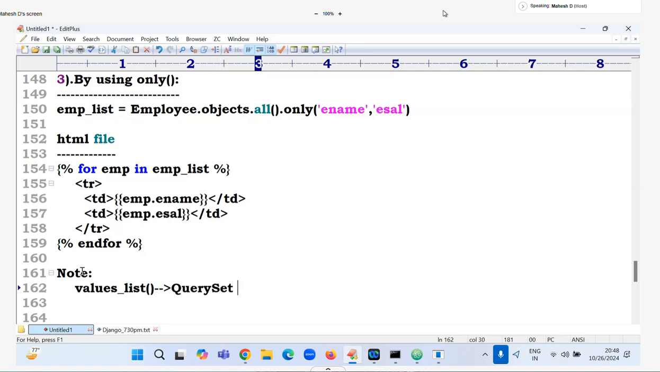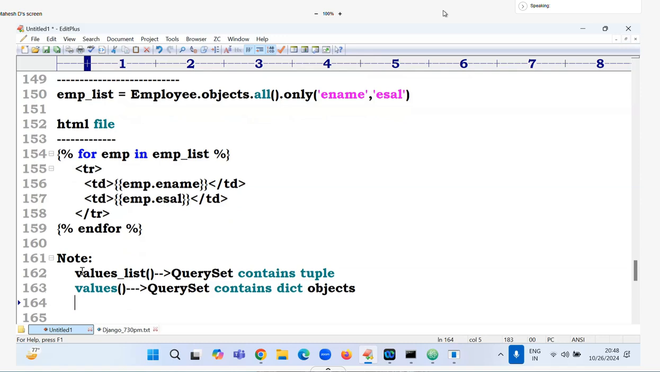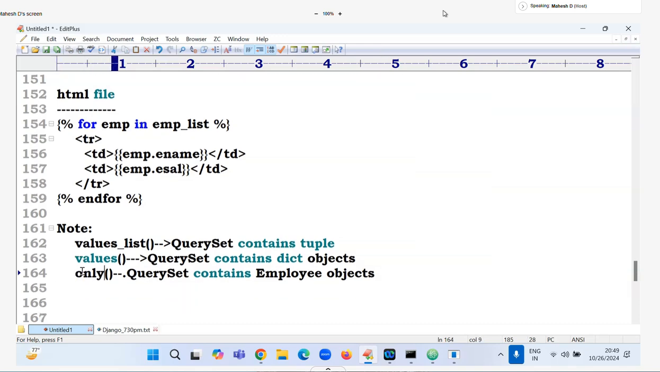Sir, the first one contains tuple. The second one contains dictionary. The third contains employee objects. In all these, the recommended one is the second one.